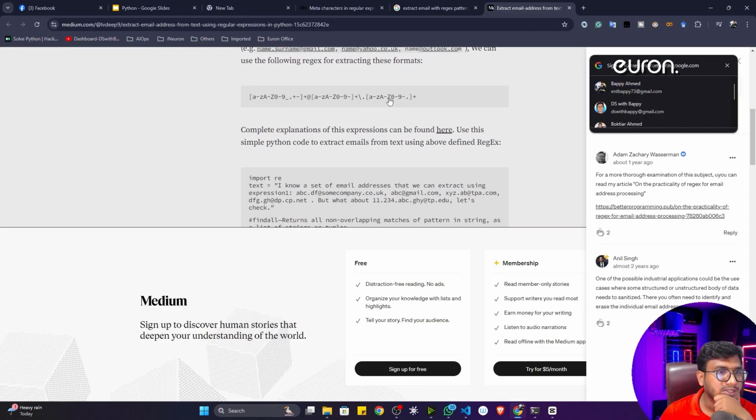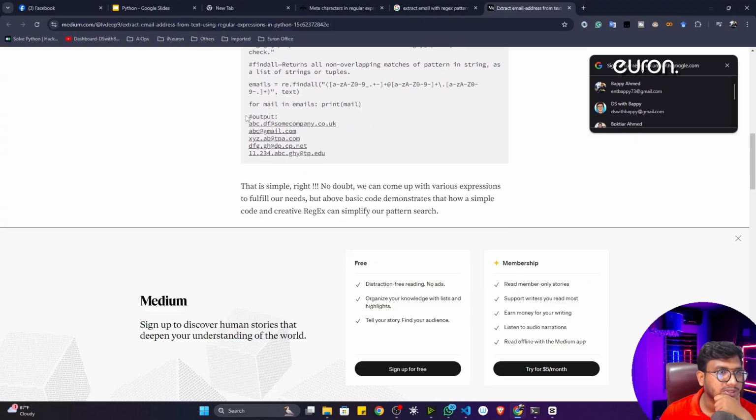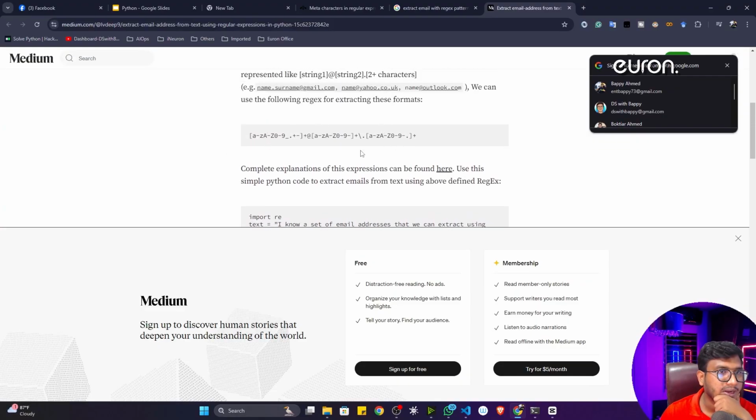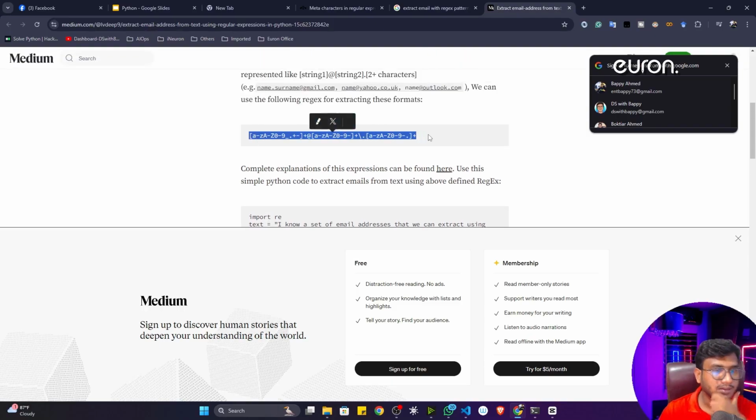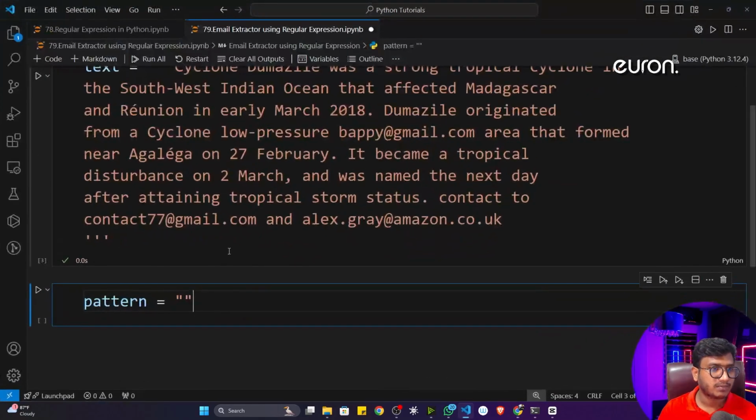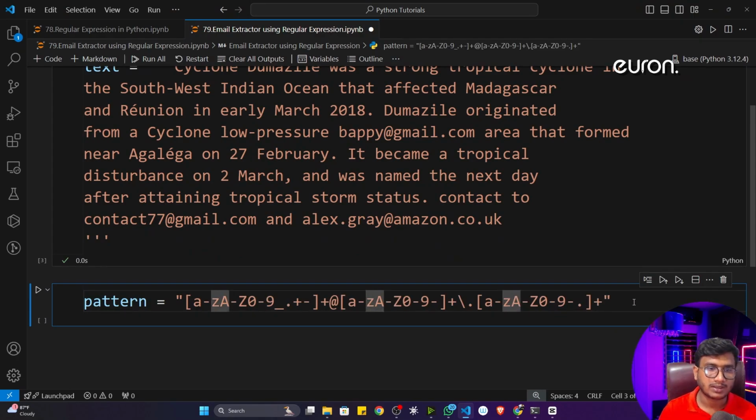You can see they're using this particular pattern in their code. So what I'll do is copy the pattern and open up my code editor. Inside that, I'm going to paste it. Okay, this is my pattern.